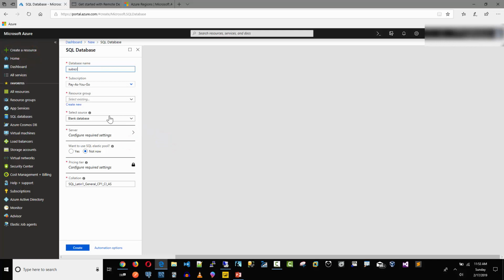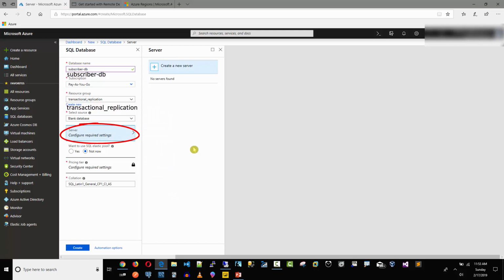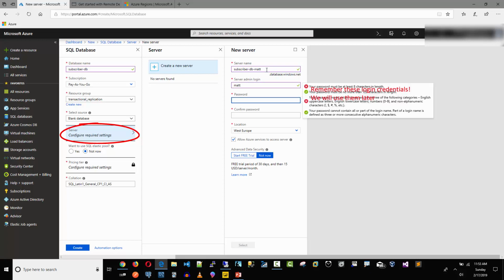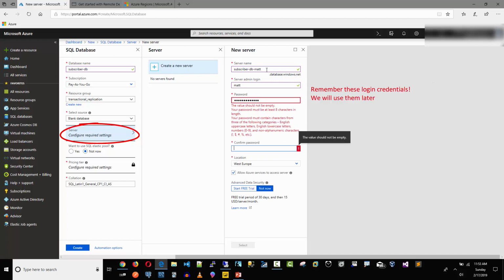Database name, I will call this subscriber-db. We will use the existing resource group called transactional application, blank database, server. This needs to be unique in the Azure world. So I'm going to call this subscriber-db-mat. I believe for the admin login, you can't use the name admin. You will want to remember this password, of course.